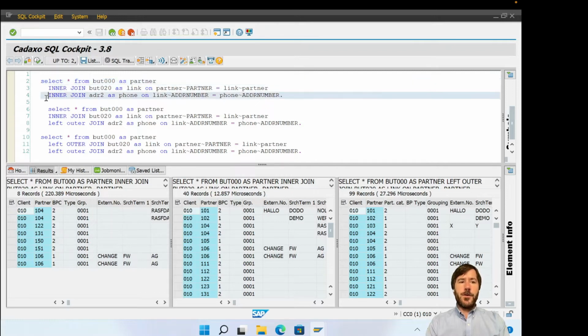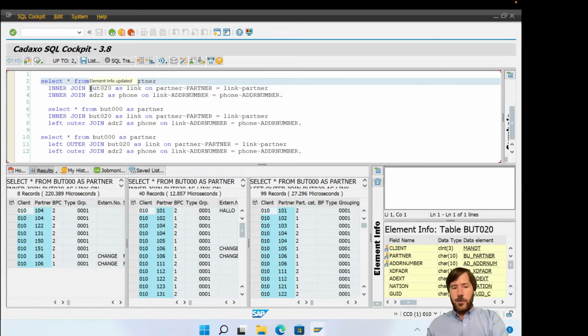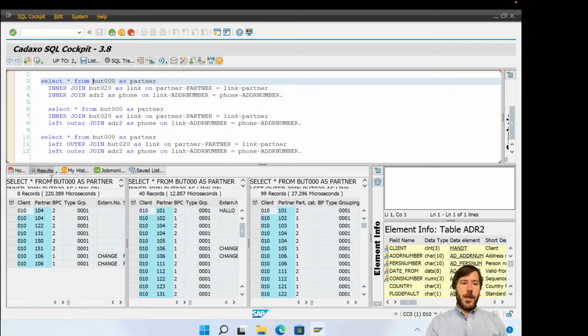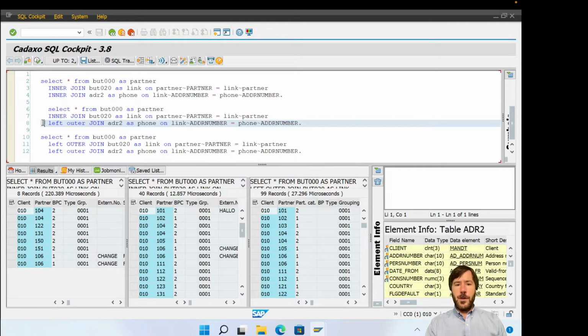The first one is an inner join. This means we are taking the business partners. We have this table, that's the link table to the addresses, and the phones are part of the address, therefore we need this link. And then we have the inner join on the phone numbers. So we are getting a list, in that case that's the first one, with all business partners that have at least one phone number. In the second list, you see now you got 40 records. There we have an inner join on the addresses, and then a left outer join on the phone numbers.